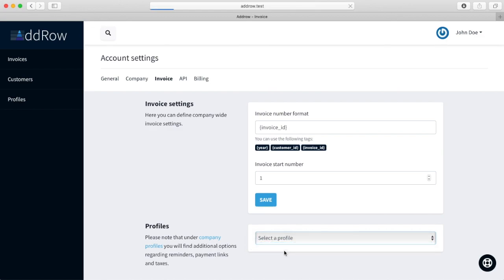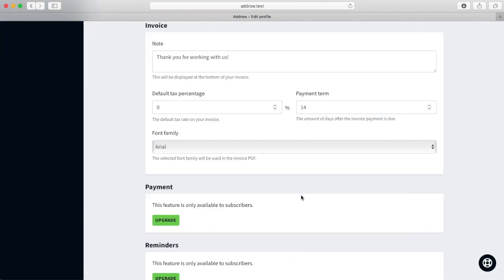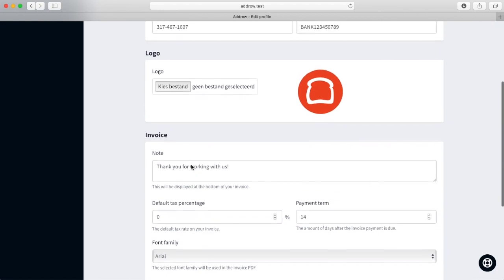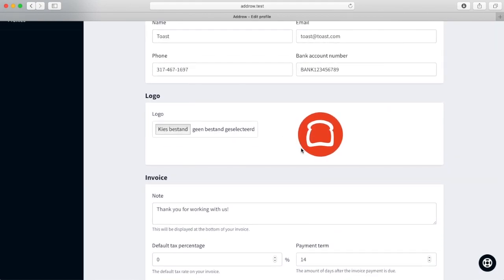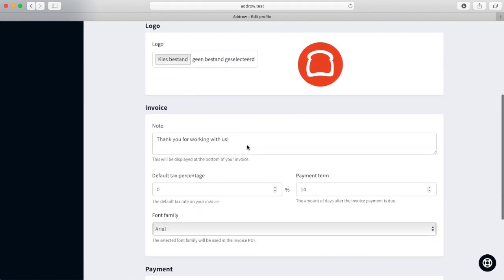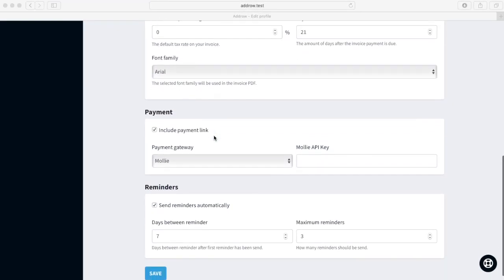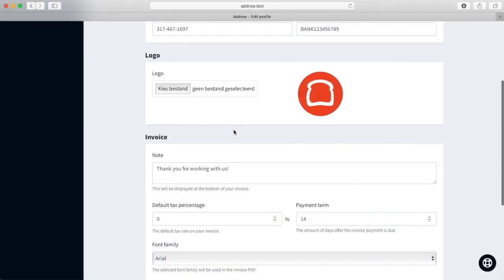So if you click on that, you'll see a couple of additional settings, including an invoice note, a default tax percentage, payment term, the font family for the invoice. You can also set up a logo, and also, and this is for the subscribers of Addrow, you can add payment links, and you can set up automatic reminders.